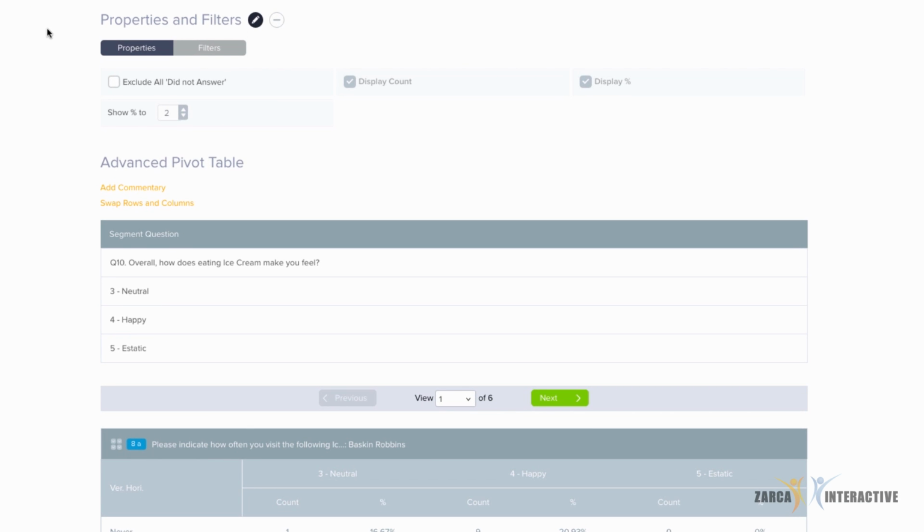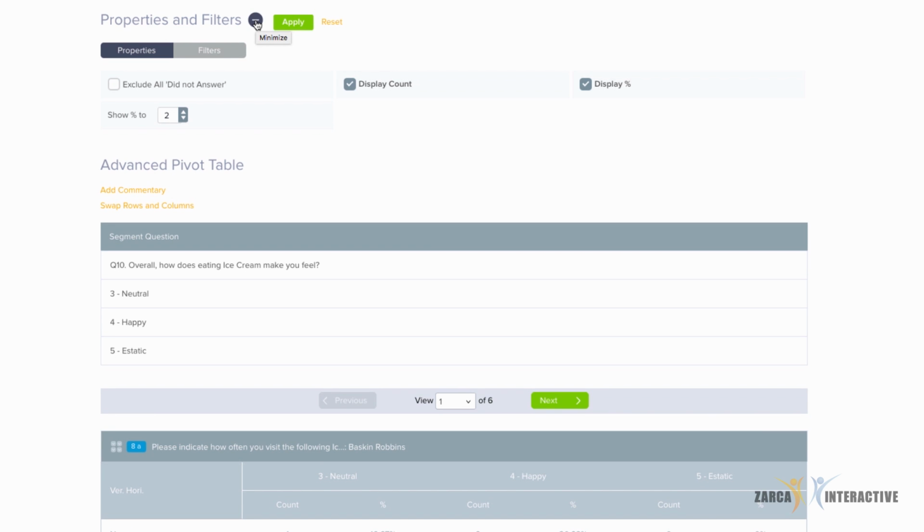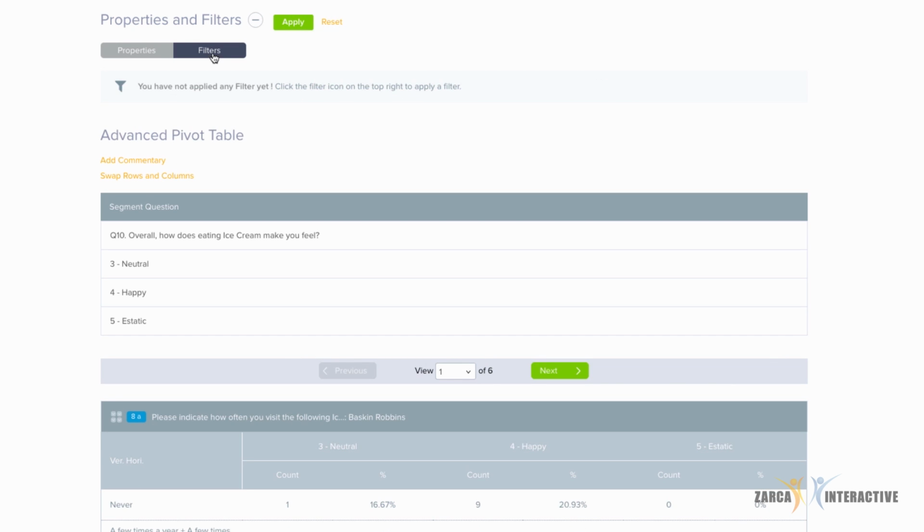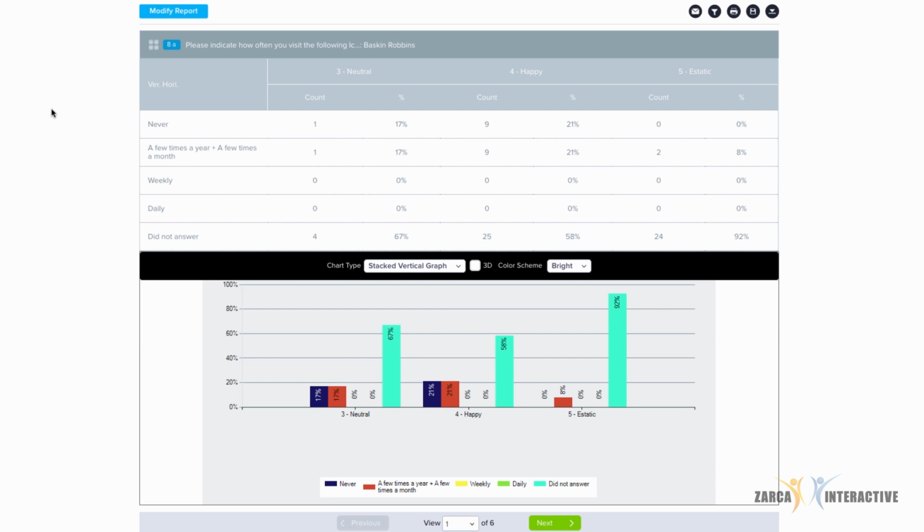As we begin to study the table, we can re-tweak the properties and apply a filter found here. You can exclude the did not answers. To display counts, or actual number of people who selected an answer option, click here. To display percentages and to round to the nearest decimal place, click here. And lastly, if I had a filter to apply, I could do so here. Once done, click Apply. And here's our first table and graph.